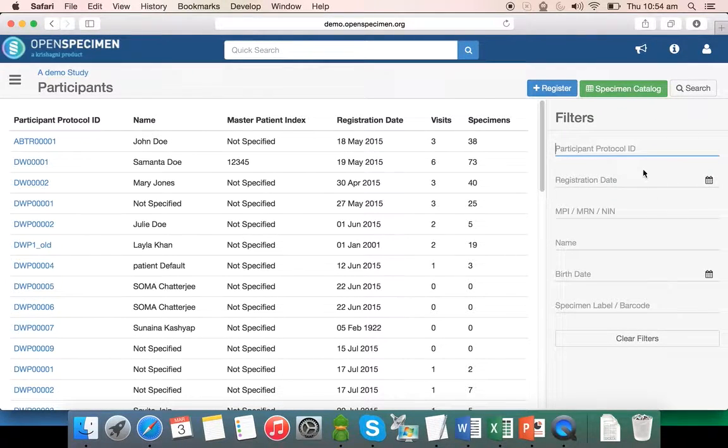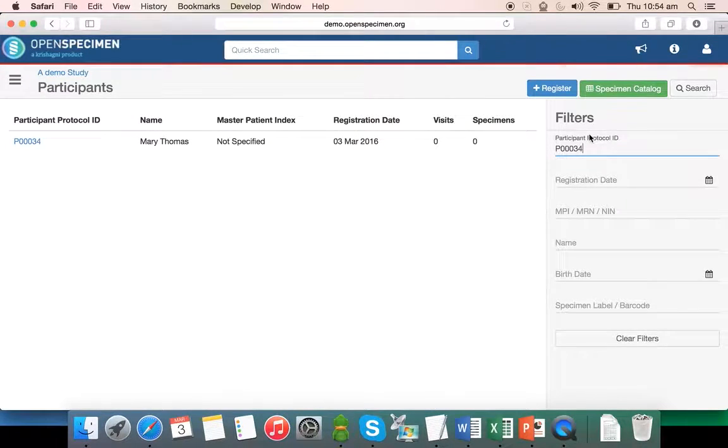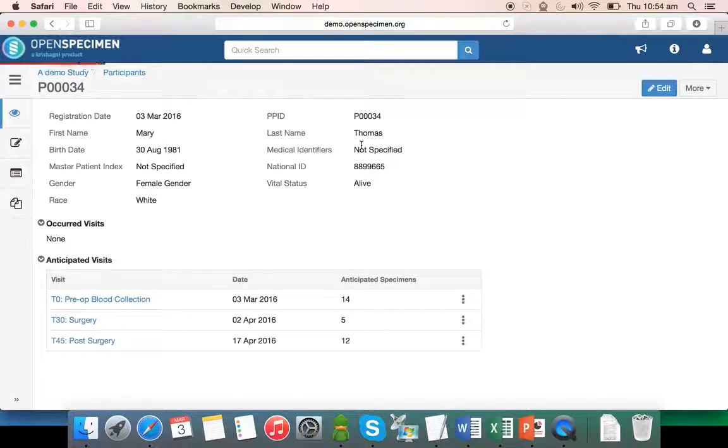And there are search options where I can search with different attributes. So I'll enter the PPID or the patient ID. This should match and show me the record, and I can click on it. It will show me the participant overview. Now I want to collect the blood collection samples, so I'll click on that visit.